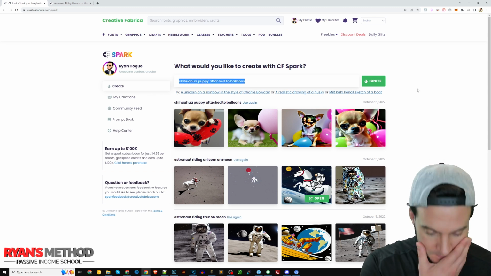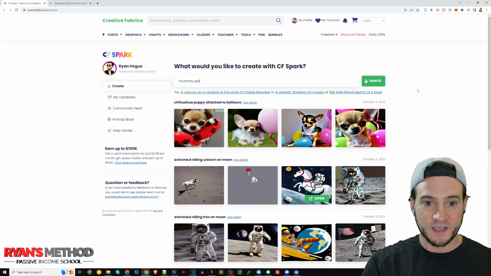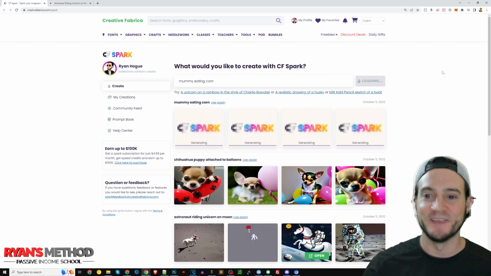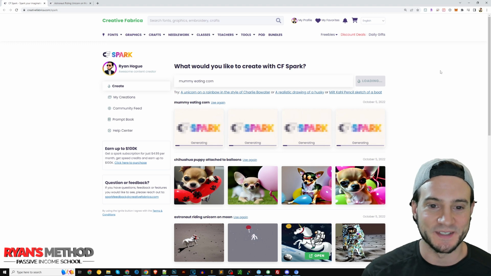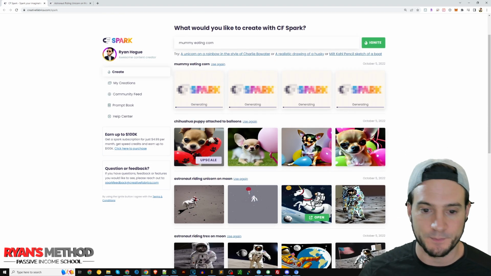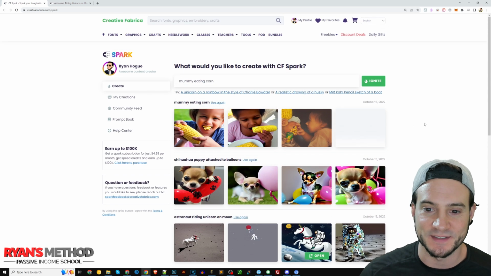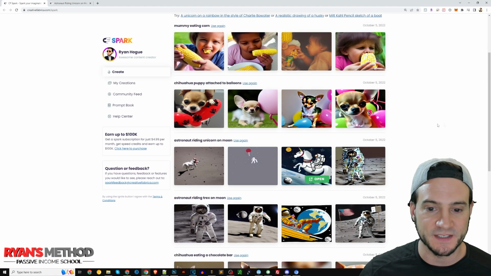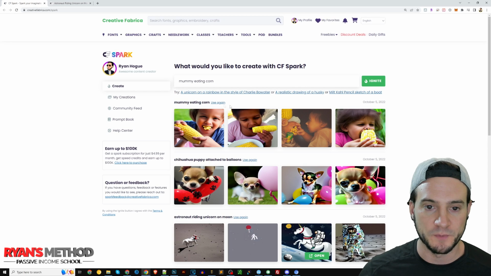Something super random, like a mummy eating corn. I don't know, right? We need a random thought generator or something like that. But as you can see here, it's generating 4 images at a time. Okay, so it didn't do the mummy, but it did do little children eating corn. So it's not perfect, and I'm guessing it'll get better with time. You can see I've experimented with this a little bit in the past.